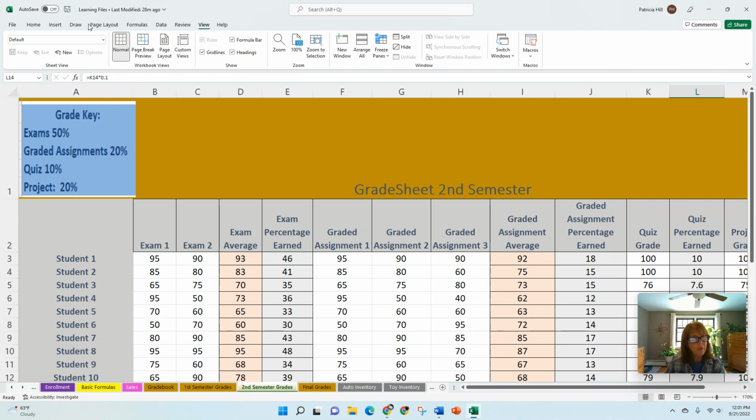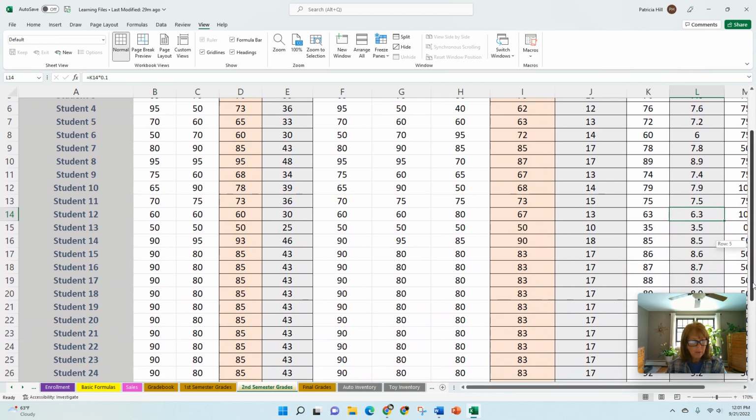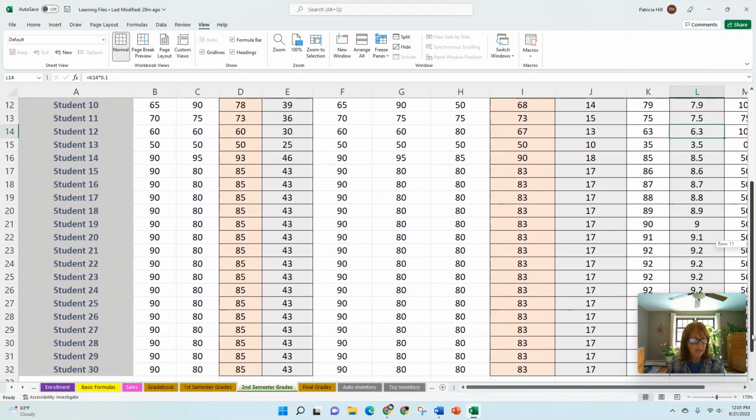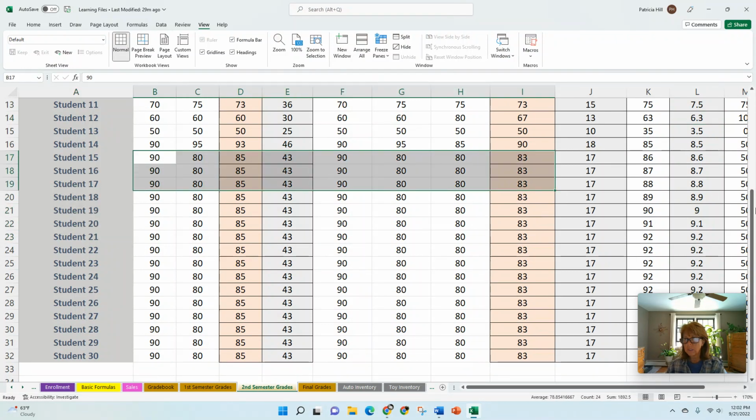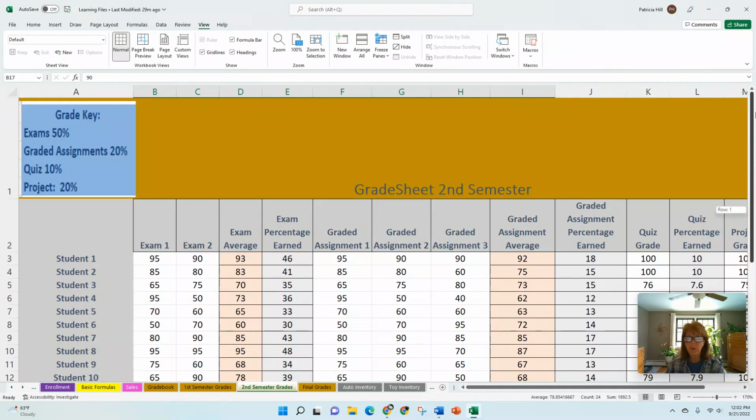So I've opened up the Learning Files workbook, and I clicked on the second semester grades worksheet. Now I've increased my zoom to 170% just to make my point about having a super big workbook. If you scroll down, you'll notice I also added some data. I added some more students and some grades for those students. I did that to make my point.